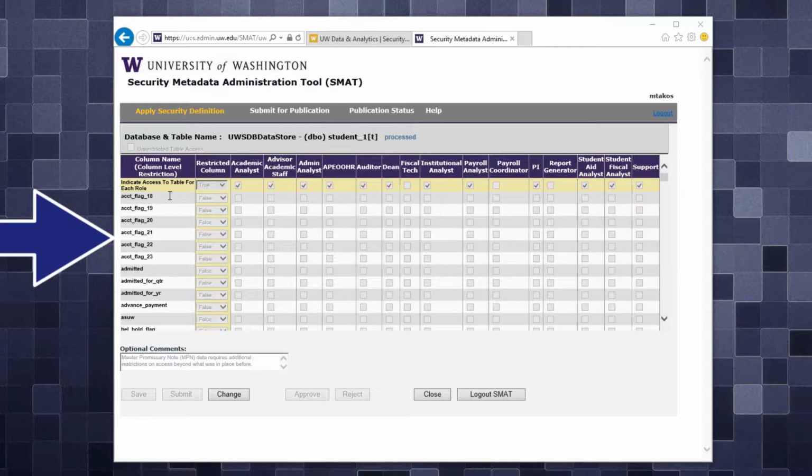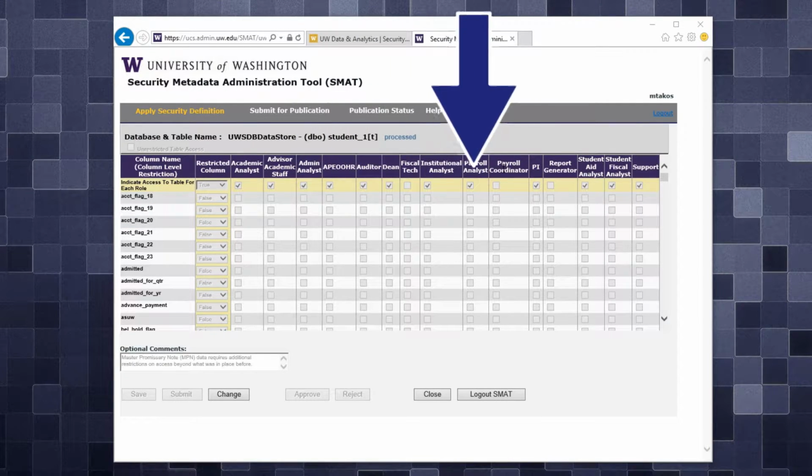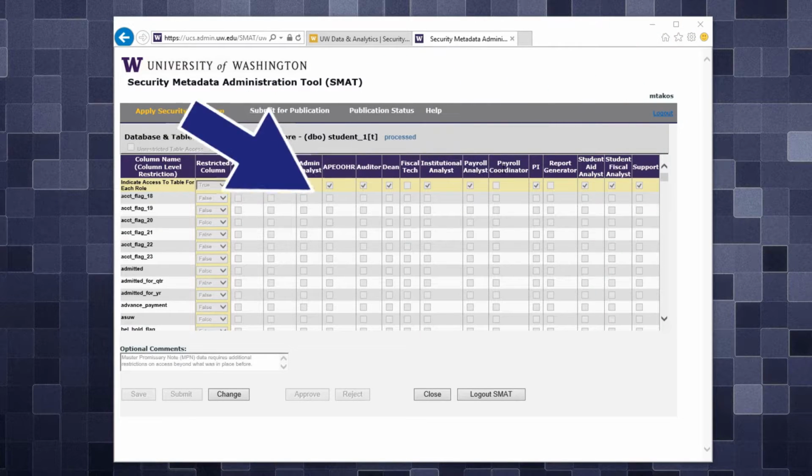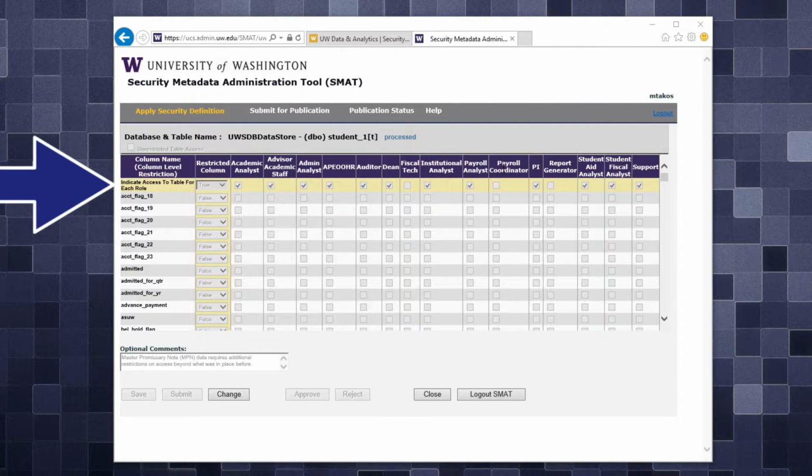Each row here is a field in the table Student 1. These headers are ASTRA roles. If you put a checkbox at the intersection of a column and a row, then that ASTRA role will be granted access to that field. This first row sets the table level access. Columns can be restricted further, but without table level access, a role has no access.